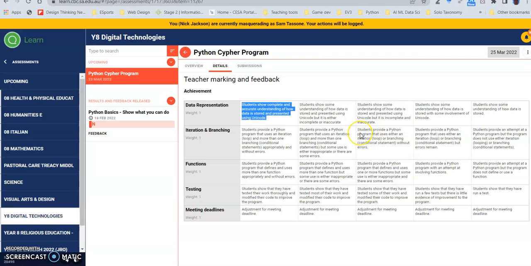So in order to get to C in here, students provide a Python program that uses either an iteration, in other words, a loop, which is for and while, or they can use branching, which is an if statement. So you either do one or the other without any errors to get to there. So if all you did was include if statements in there, but you didn't include any for or whiles, and you could get it to work, you get into the C grade. If you tried it but it didn't work, either of those things, and errors remain, as it says there, you go into D in there.